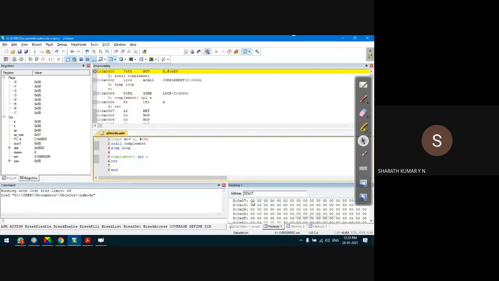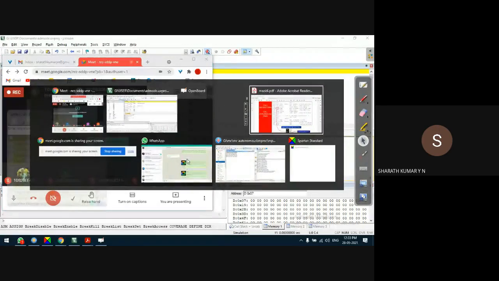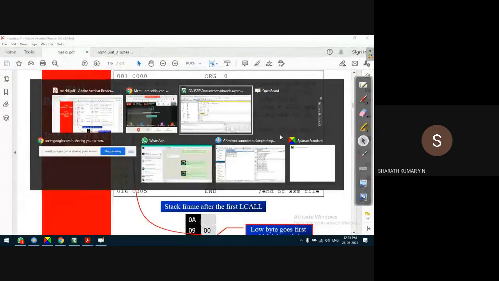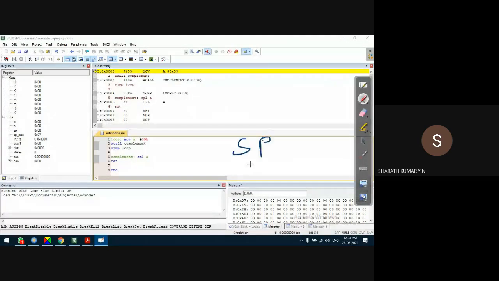From this location, before the program execution starts, the stack pointer is pointing to this address, that is 0007. But whenever this ACALL instruction is executed, the stack pointer will be incremented by one value. It becomes 08H. It points to the next location. In this location, the return address will be stored.